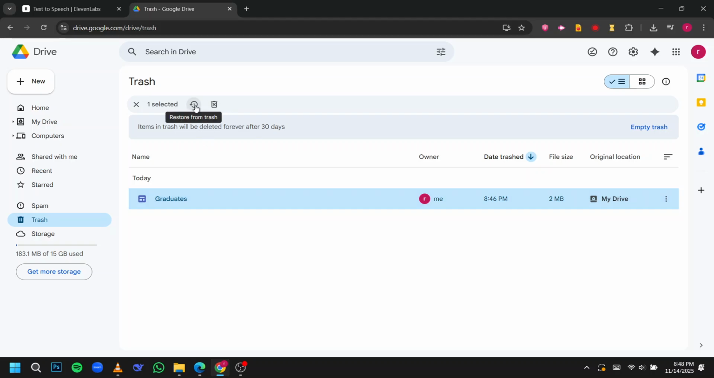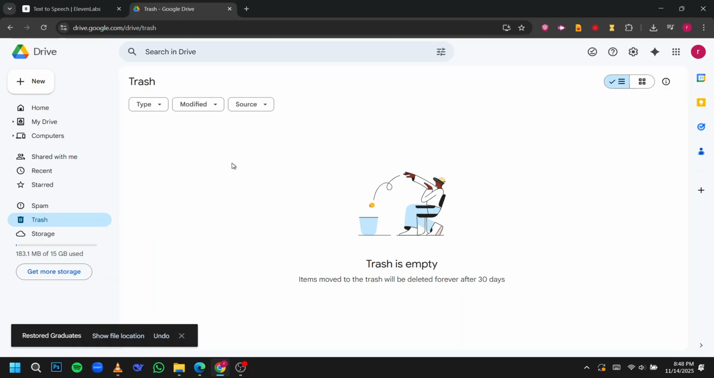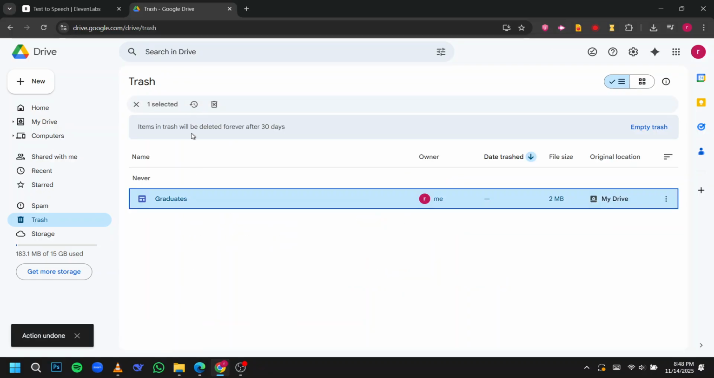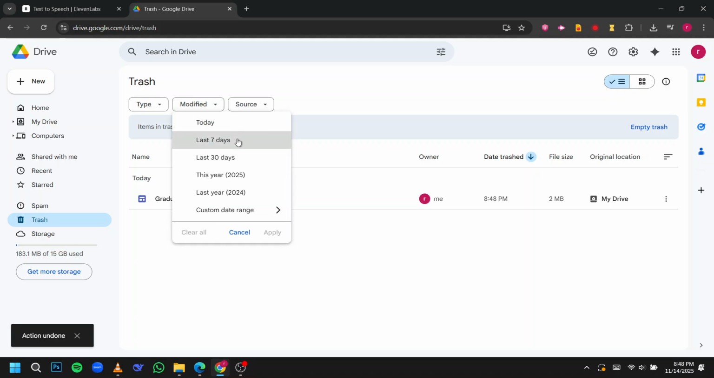original location. Once you're in the bin, take a look at the top section where you can adjust how your files are arranged. Click on Modify, which allows you to organize files by the date they were last changed. This can give you a clear picture of where the missing files might be, especially if they've been in the bin for some time. If you still haven't located your missing files, don't worry.